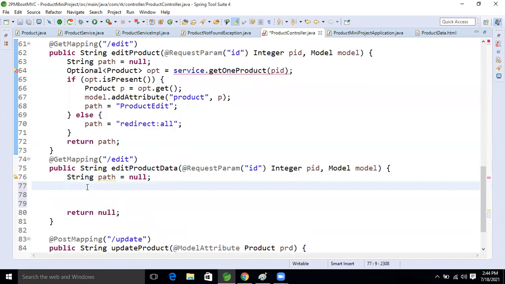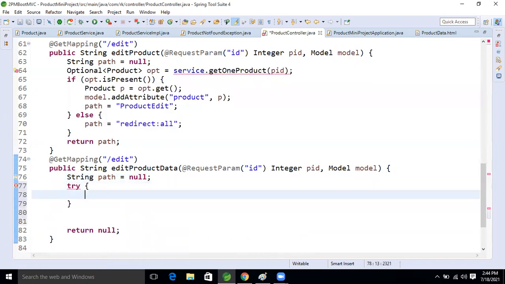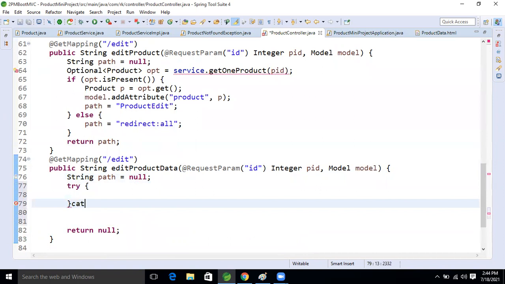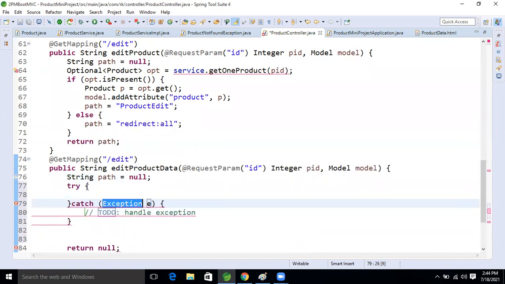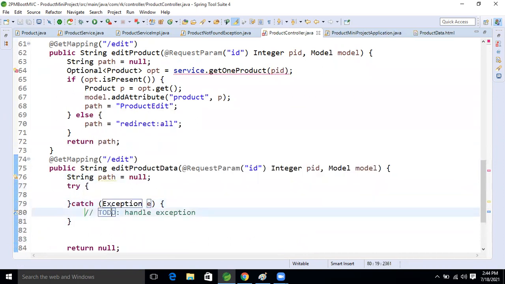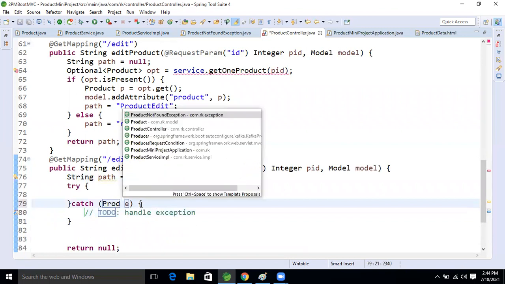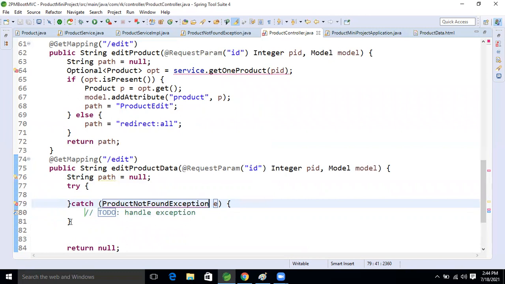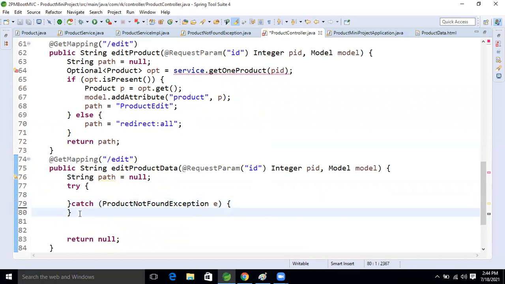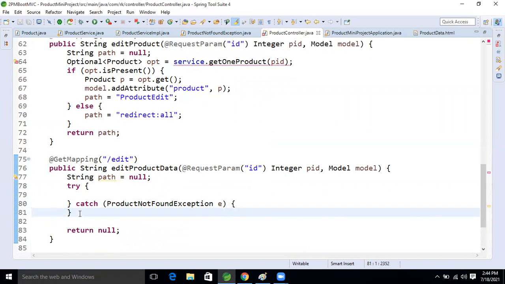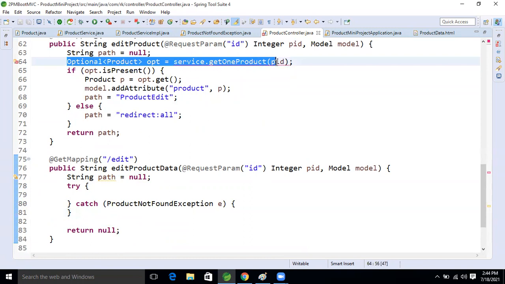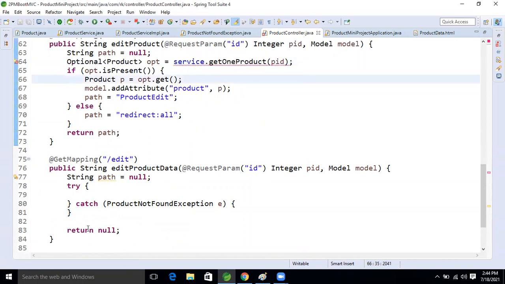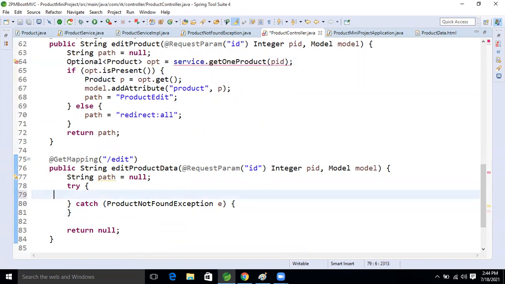So here let's take the try. After then, the catch block. Inside that catch block, we already have the product not found exception. Yes, good. So after then, what will we do now? Here, that Optional class we took, right? The same thing. Here also we will call the same method.